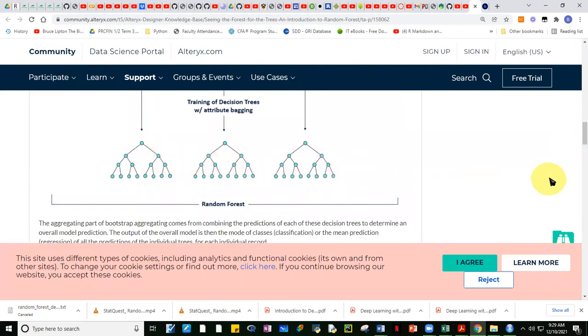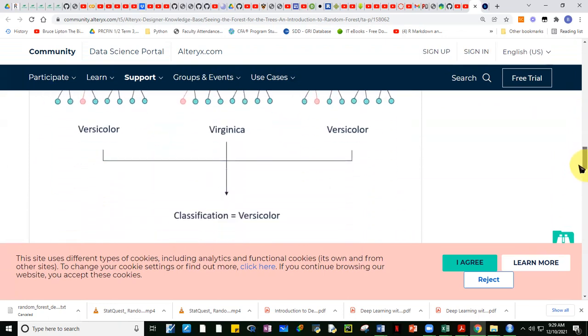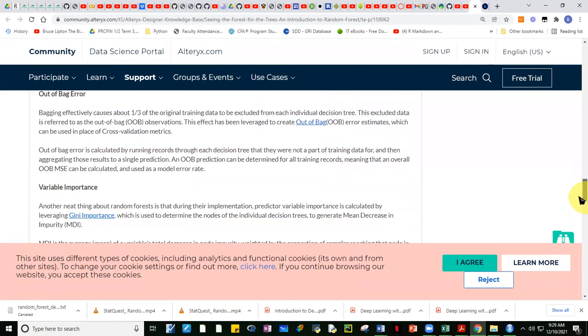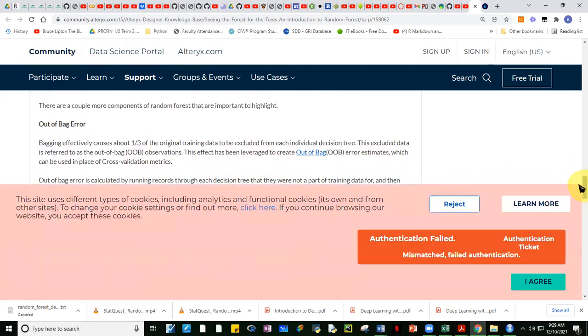Unlike in a decision tree, you only have one. For a random forest, you have several decision trees. So it's a manifold decision tree. I leave you guys to read this. Now there are some measures.